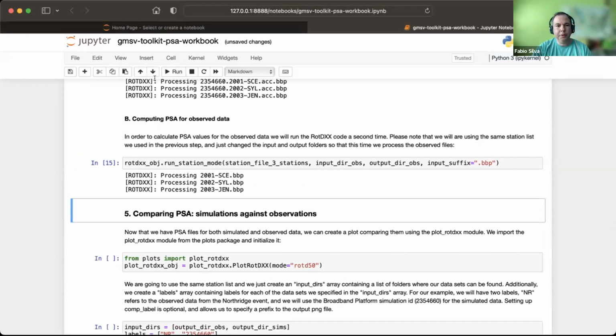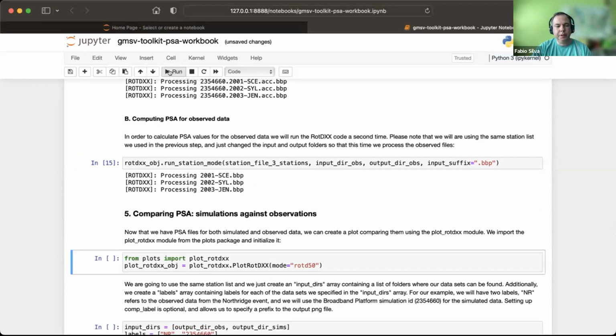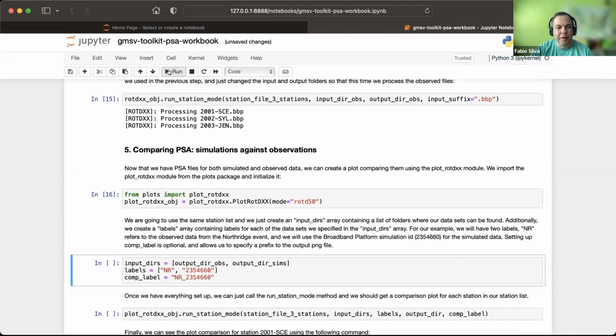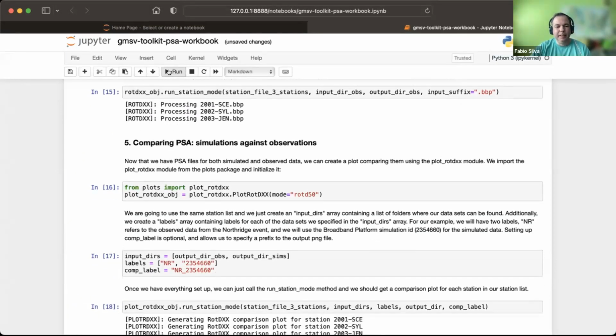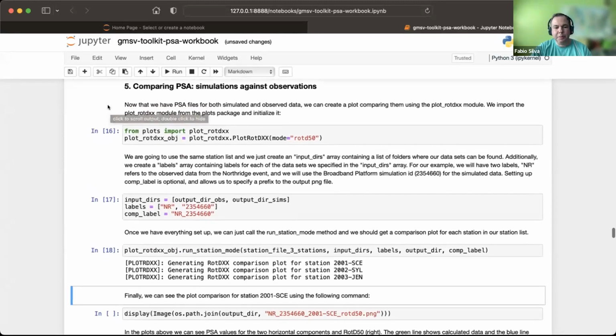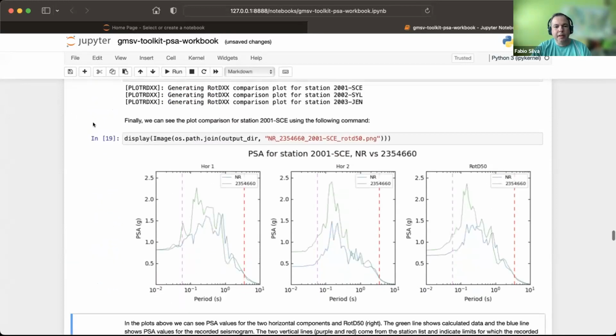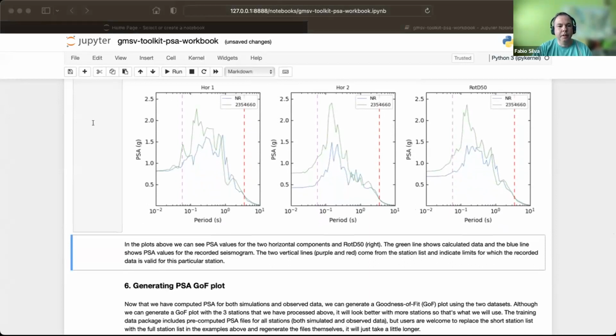I guess we have plotting codes that tell us what we got. So we're going to import the plot DXX from the plots package. We set input folders for those files. I put labels. So in this case, I'm labeling the observations as NR for Northridge. That's the recorded data. And I'm labeling the simulated data with this big number. This big number came from the broadband platform. It's the simulation ID for that particular run. I'm just calling that. And then it creates plots. In this case, it creates plots for all the 3 stations, but I'll pick one of them, which is the first one, the one that we saw, the time series. And this is the result that we got.